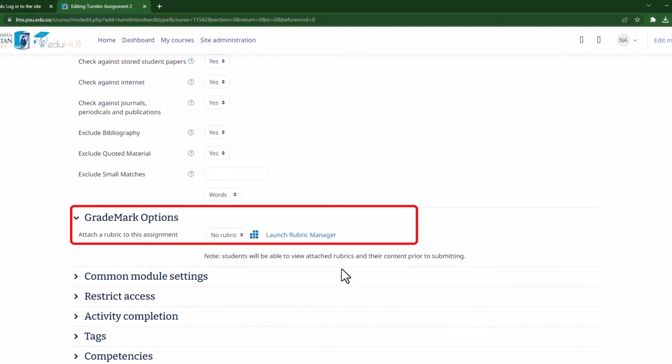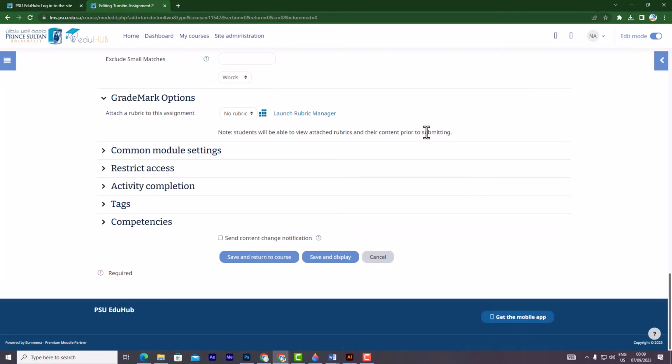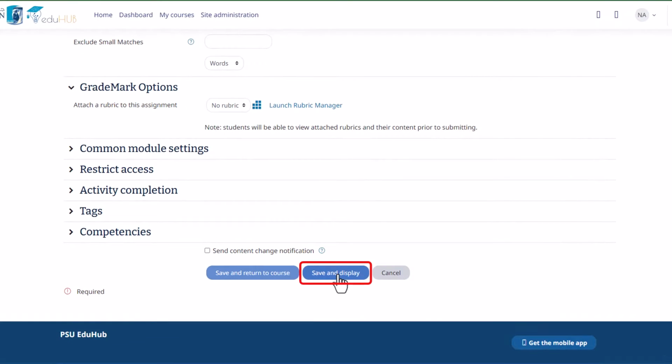Under the grade mark options, you can click on Launch Rubric Manager to build a new rubric. Lastly, click on Save and Display to finalize the process and add the Turnitin assignment to your Moodle course.